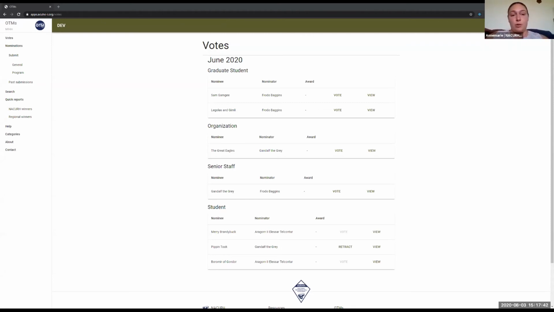Campus level OTMs are due to the region on August 8th by 11:59 p.m. Eastern time. Then regional OTMs will be voted on and submitted to the NRHH level by August 22nd at 11:59 p.m. Eastern time. And then our NRHH level winners will be announced on August 29th. For July, campus OTMs will be due August 22nd at 11:59 p.m. Eastern Standard Time. Regional OTMs will be due to the NRHH level on August 29th by 11:59 p.m. Eastern Standard Time, and our NRHH winners for July will be released on September 5th.